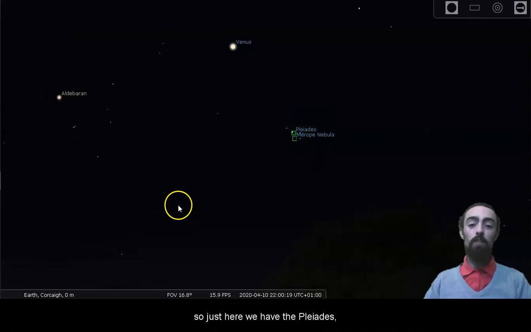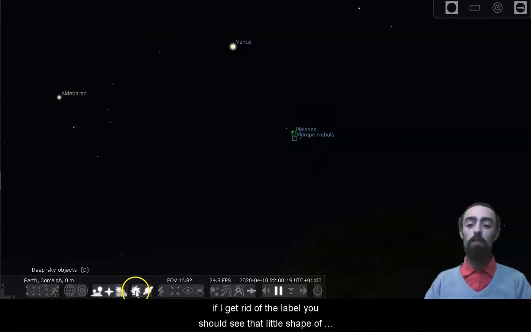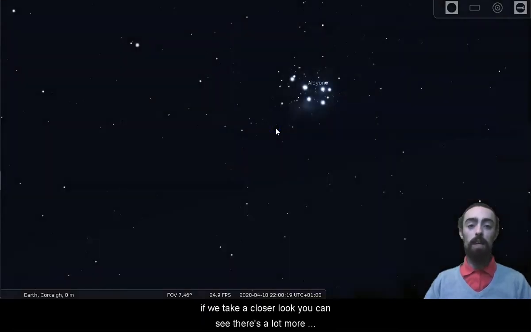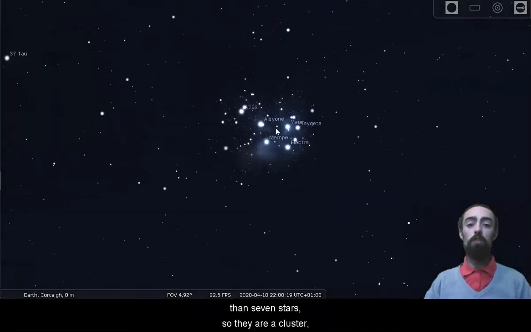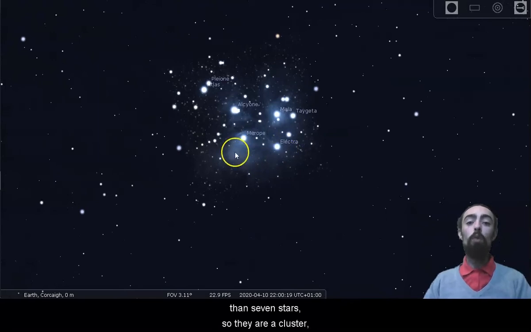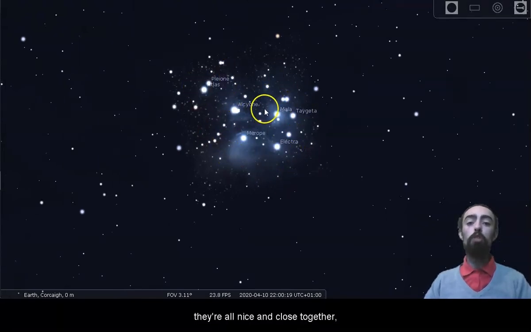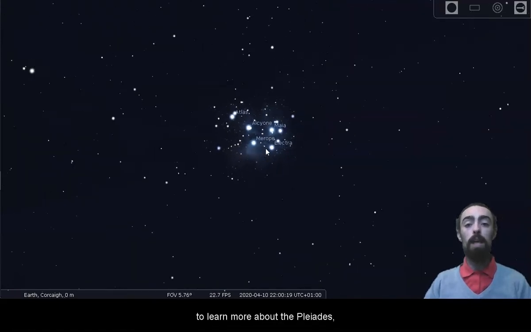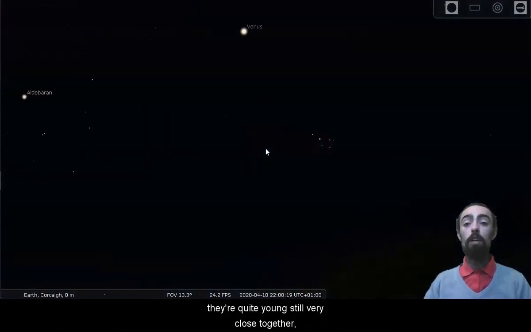So just here we have the Pleiades. If I get rid of the label, you should see that little shape of the seven sisters or the Pleiades. If we take a closer look, you can see there's a lot more than seven stars. So they are a cluster. They're all nice and close together. You can refer back to some of our older videos if you'd like to learn more about the Pleiades. They're quite young and still very close together.